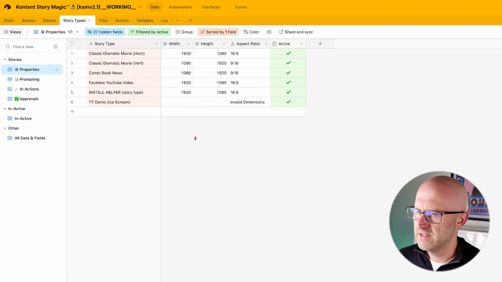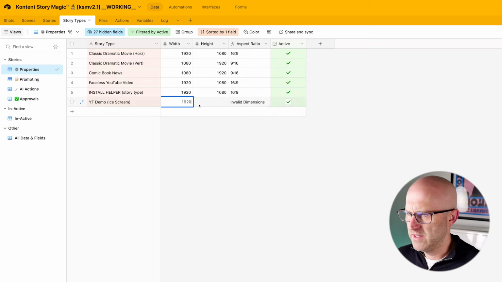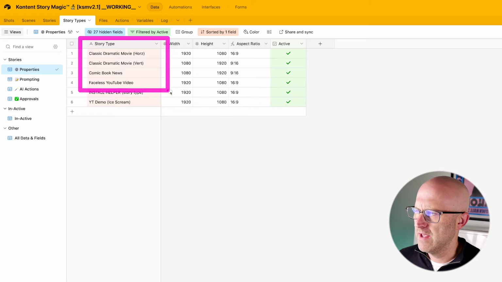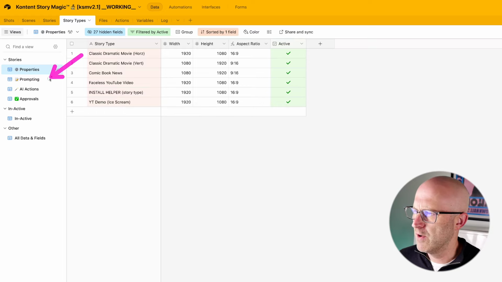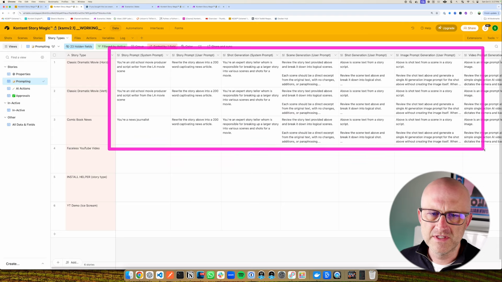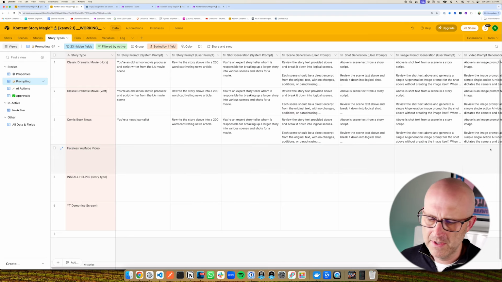And then what we do next is put in the width and the height. I'll go ahead and put in a 1920 by 1080, a standard YouTube video aspect ratio. It automatically calculates the aspect ratio for us. And so now we have the basic details. What we'd want to do is jump over to the prompting. So now it's in this section here where we get to define how the system will build out the script, how it will build out all of the different scenes, and how it will build out all of the different shots. And not only that, but how many scenes should it create for any given story?